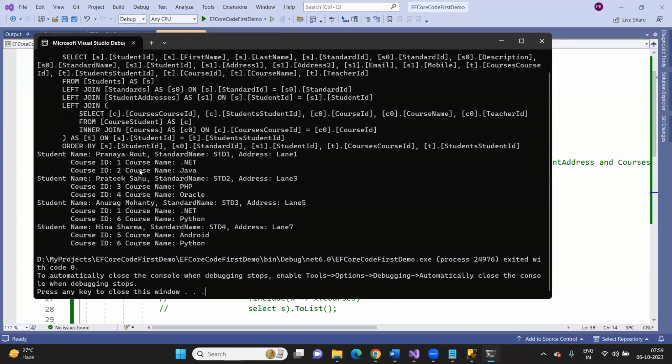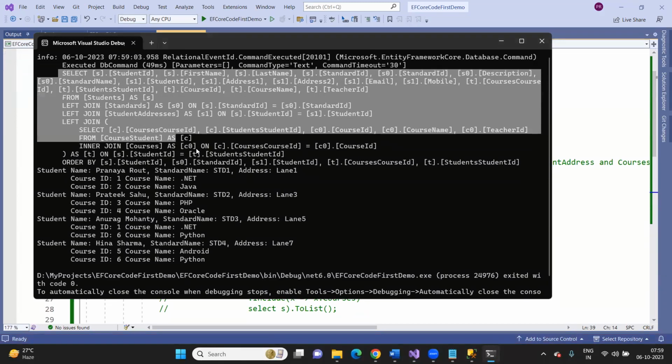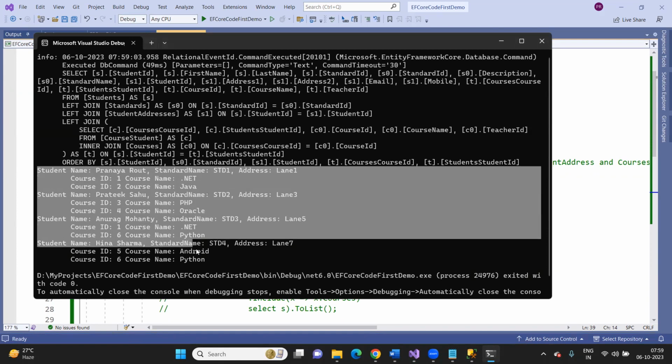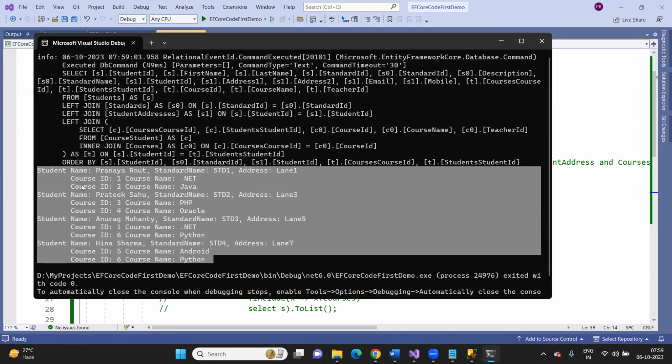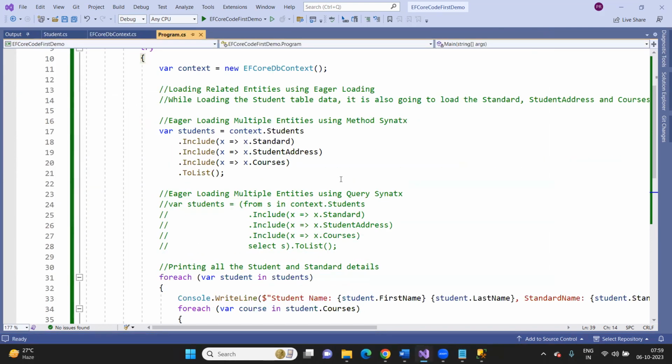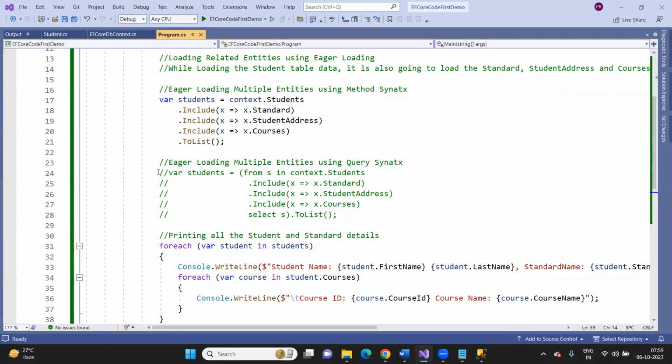Now, if you run the application, then you will see a single select statement is generated in this case, and this SQL statement generated using left join is an optimized one, right? Don't think that this statement is not optimized. It is definitely an optimized one which is going to give better performance, and you can see the data, right? Pranay, whatever courses he has taken, the student name, and whatever courses he has taken, all these things are displayed here. Any doubt related to this particular example? And this is nothing but your query syntax. Clear, guys?